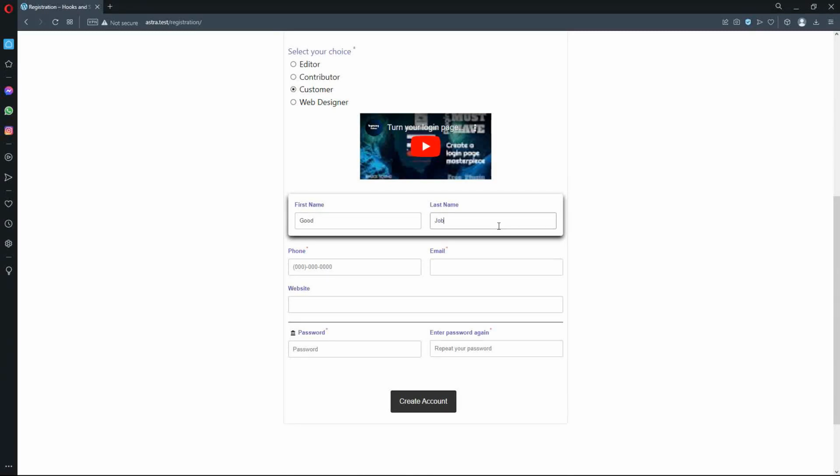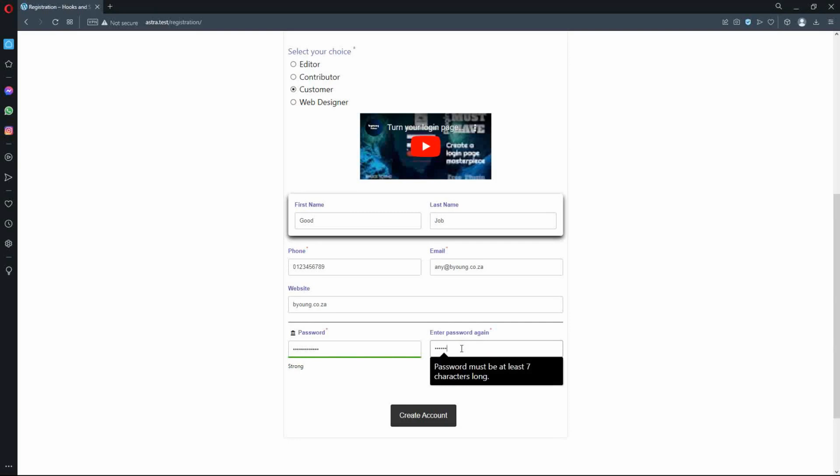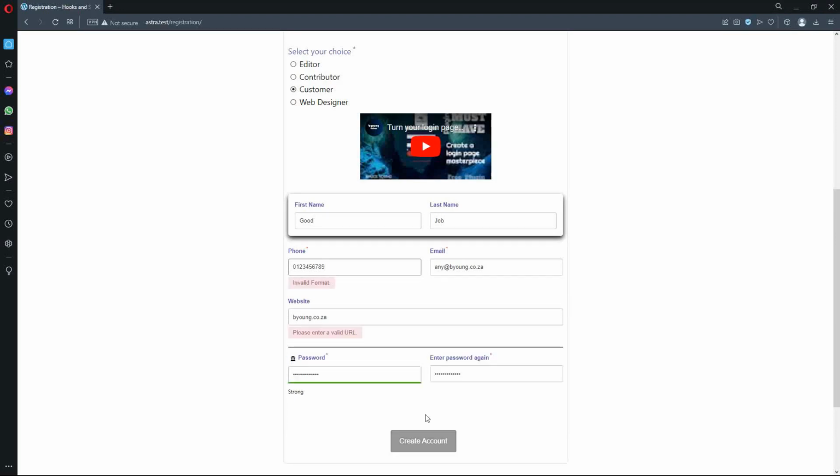Good job. Phone number 0123456789. Email, let's just go with any at whatever that is. My website, and then a password here. Let's do right, and you'll see that it's a strong password. Right, so that's done. Is that saying it doesn't match? Right, doesn't say. So let's create an account.